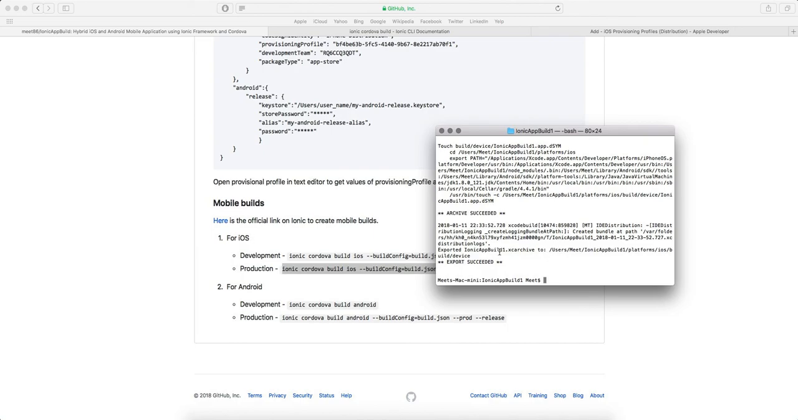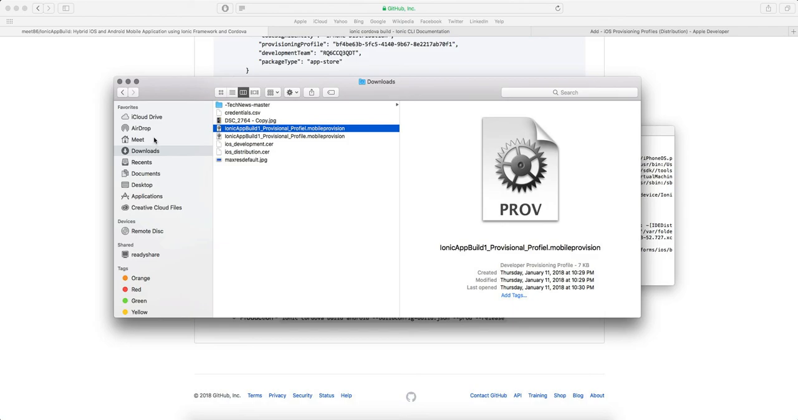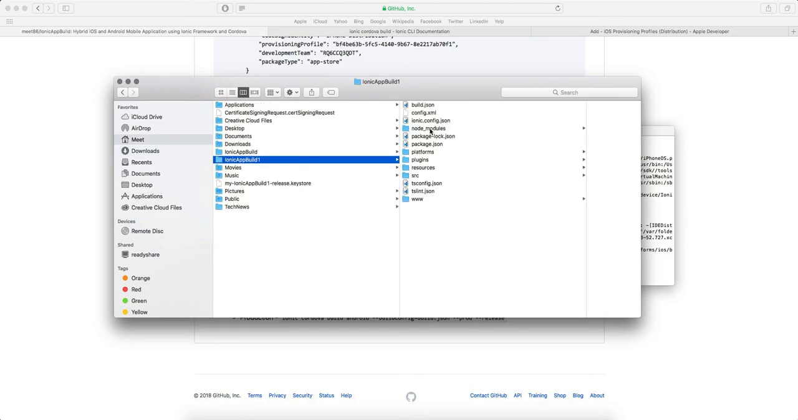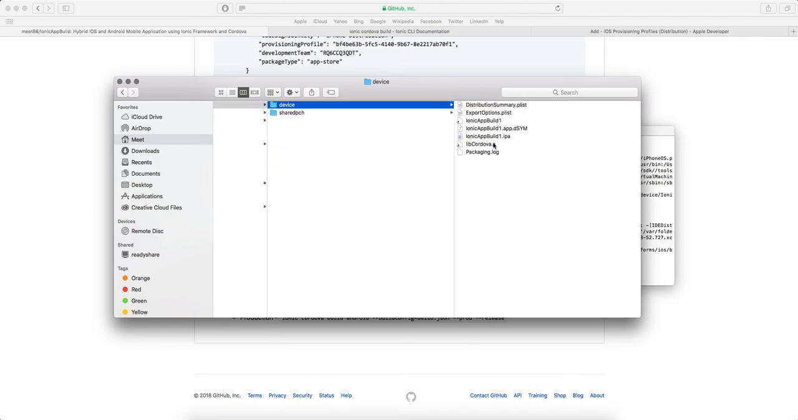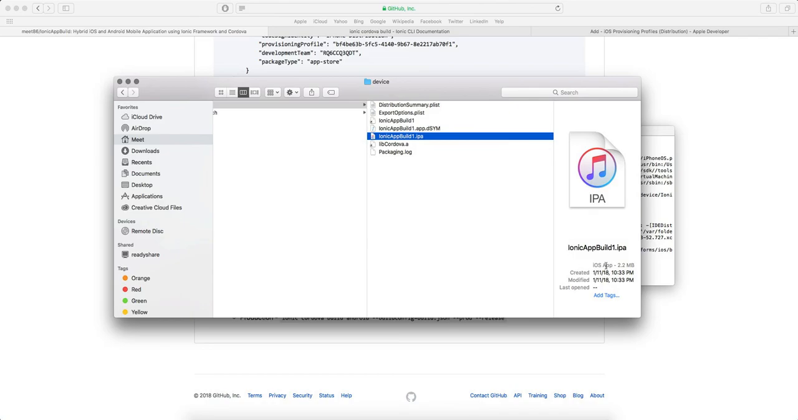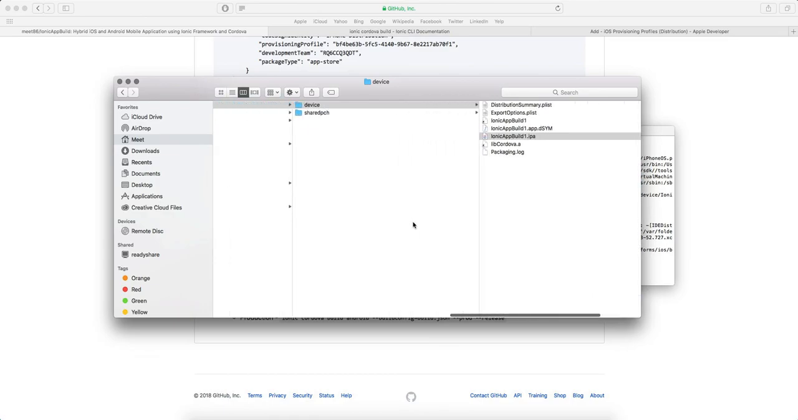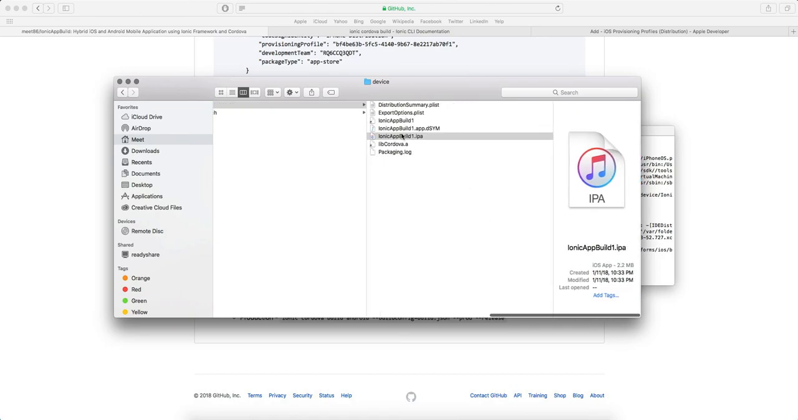Okay, so you can see it successfully created the IPA. If you go to our project files, Ionic app build, platform, iOS, build, device, it created a new IPA for us. It's 2.2 megabytes. One thing you want to note down here is that there is something wrong with Ionic: when you do the production IPA, it overrides your development IPA. So you can see our new IPA was created at 10:33, about a minute before.